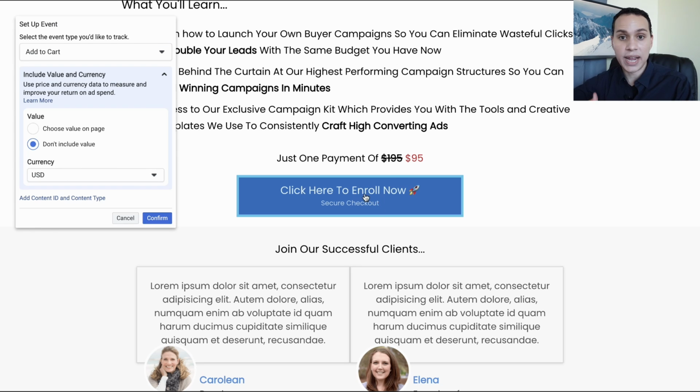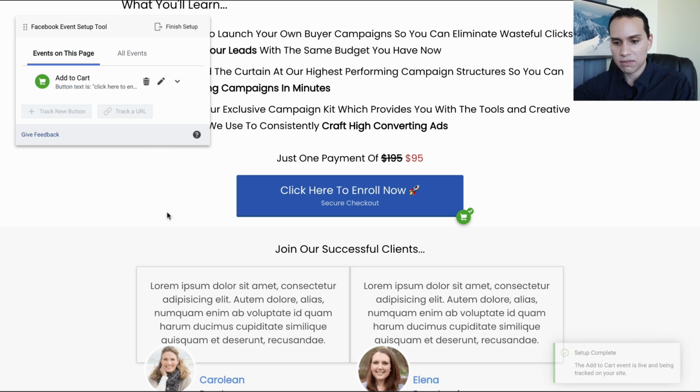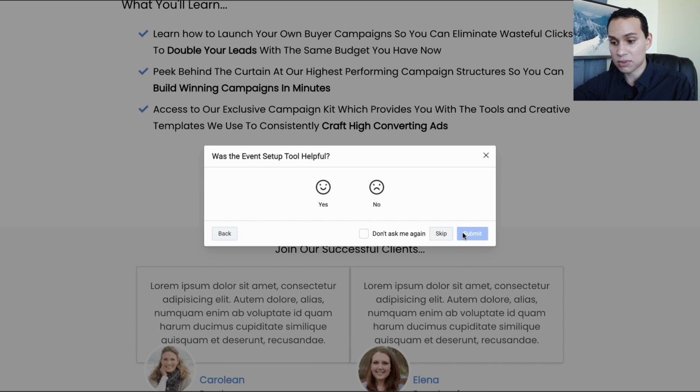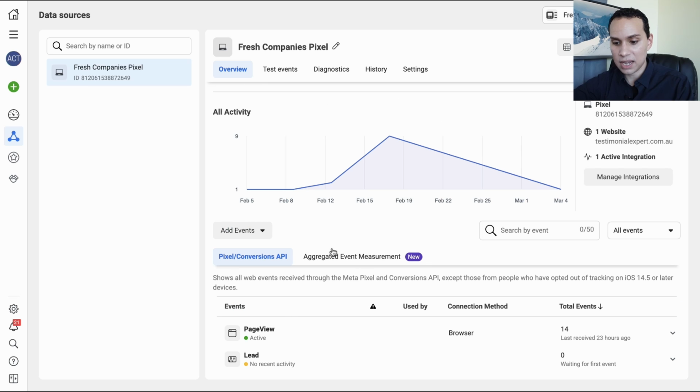So this is someone adding to cart. It's not a sale, so we don't want to track the value yet, but this is someone going to our checkout page. So we'd go ahead and click on confirm, and then we'll finish the setup. And now we have an add to cart event. And that's how simple this whole process is, setting up events inside of Facebook ads.